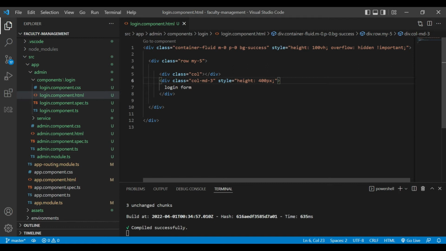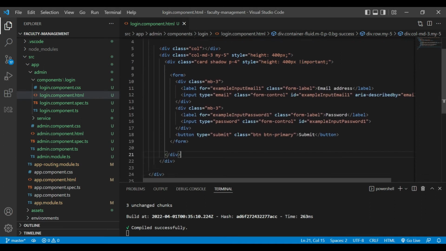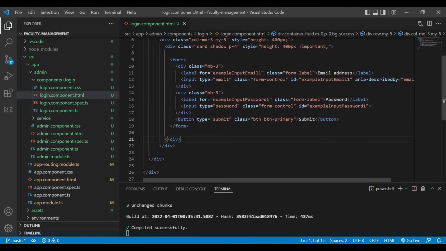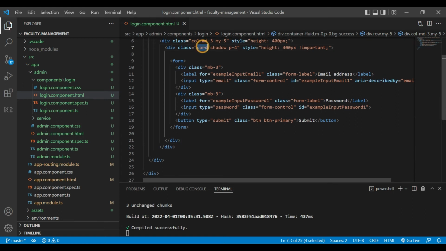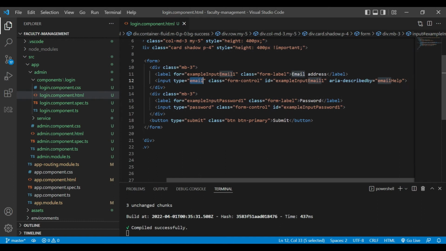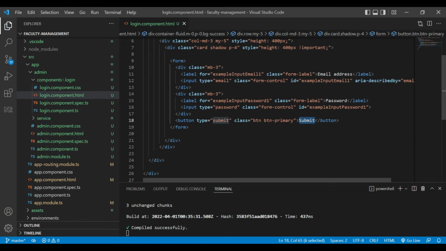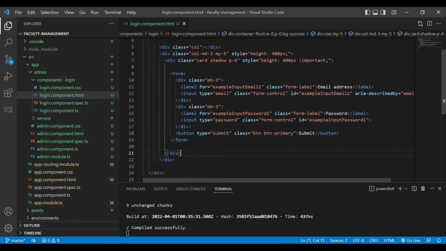Okay, we have added the MD property there. MD stands for medium screen devices like a tablet, and above that. So we have added some code here: for the email, getting the email data, then the password, and then there is a submit button.